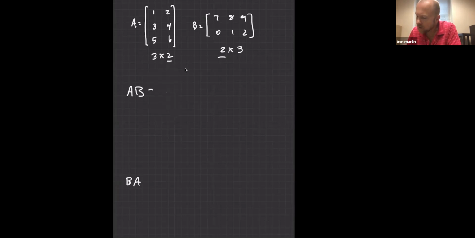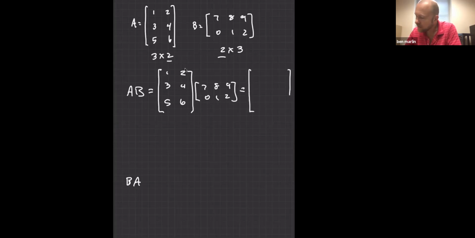So let me actually put a little bit more space in here. So yeah, I'm going to go ahead and say 1, 2, 3, 4, 5, 6 here. And I'm going to put the B here, the 7, 8, 9, 0, 1, 2. All right, and our result needs to be a 3 by 3. All right, so we're going to take column from the second one and dot it with a row from the first one in order to get our result. So 7, 0 dotted with 1, 2 gets us just the 7.